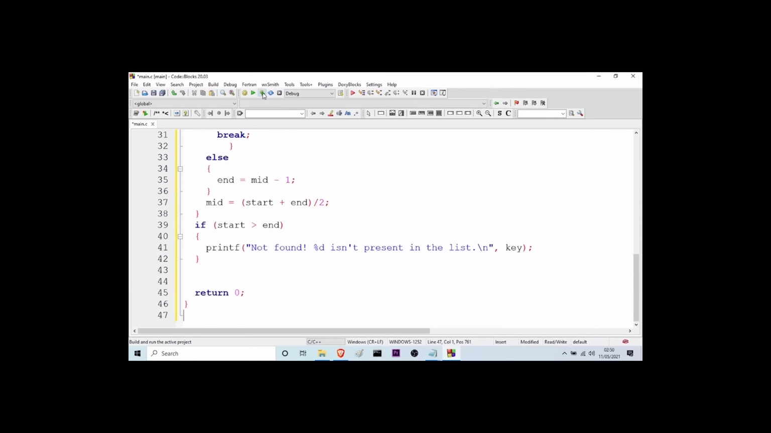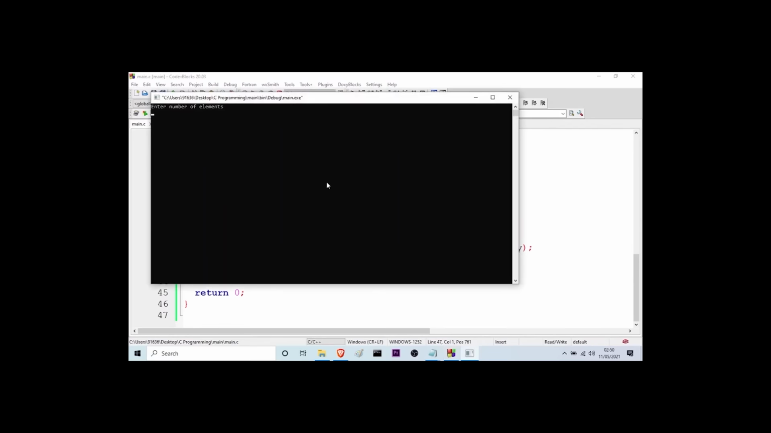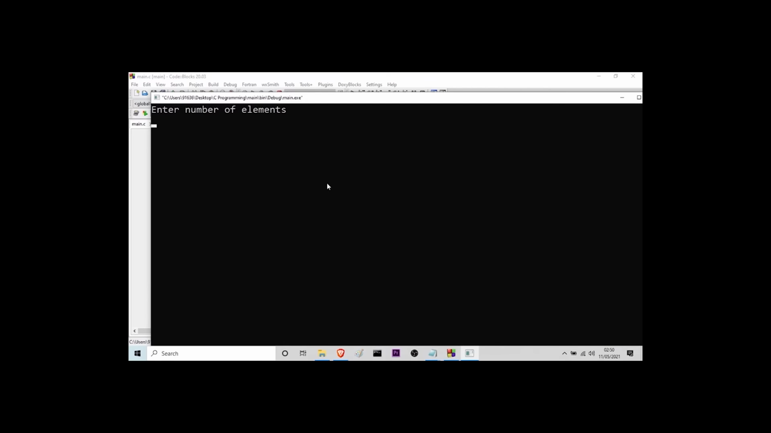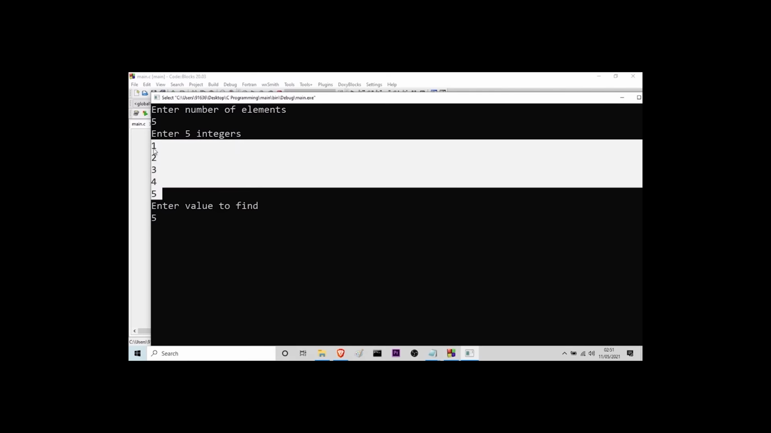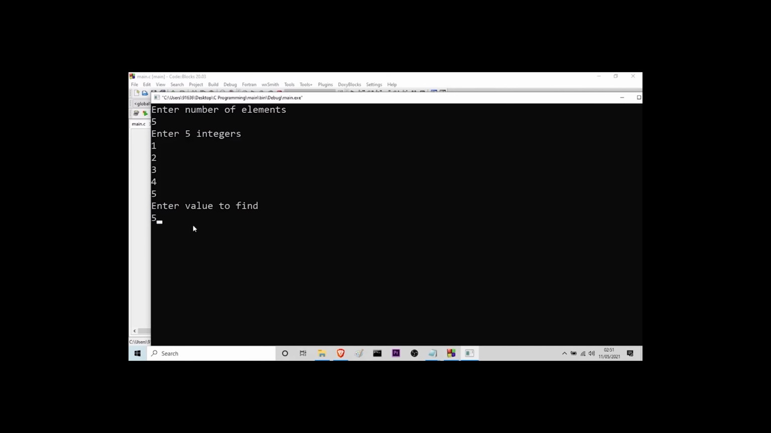So here I'm running it for you. Okay, so it's asking me for the number of elements. Let me take 5, and here I will take the 5 integers 1, 2, 3, 4, 5, and now it's asking me to find the value. Let the value be, say, 5. So it is in the array, as you can see. This is the last one. So when I press enter now, it says 5 found at location 5. So this is working all right.